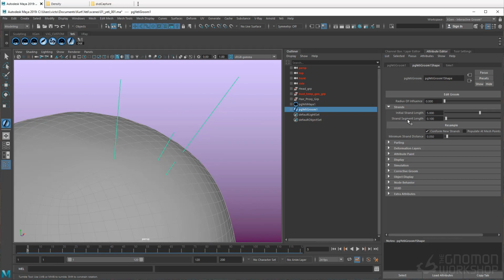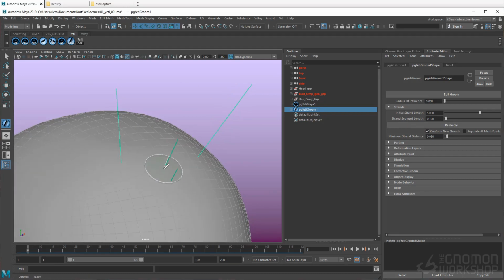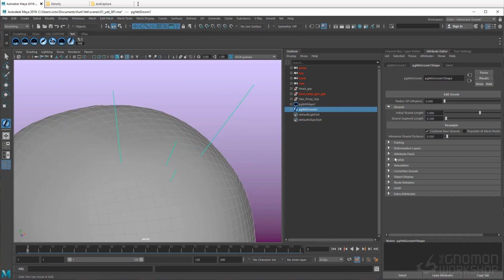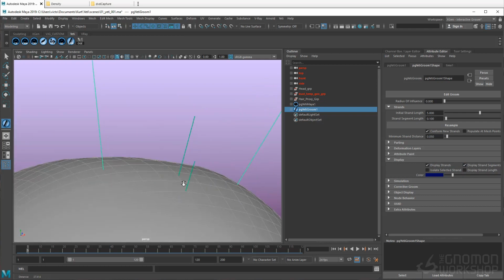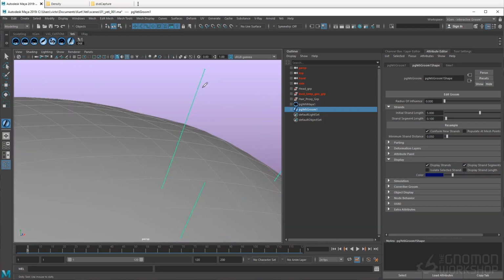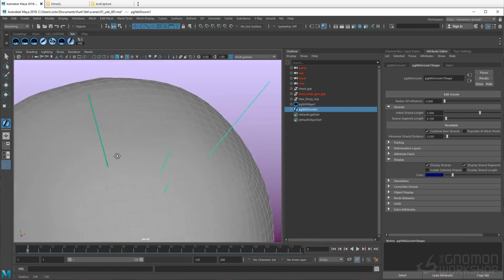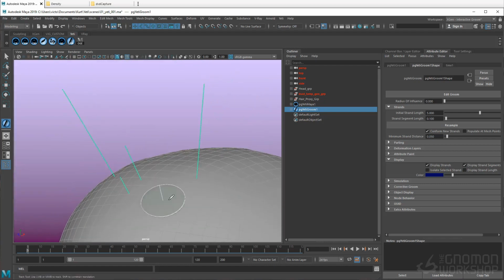Another attribute that we will be using is the strand segment length. This is the distance between segment points. So if we go down to the display section and we turn on display length segments, we can see the points along the strand. So if we want to adjust the number of points on the strand, we have to change the length between strand points. By default, it's set to 0.1.